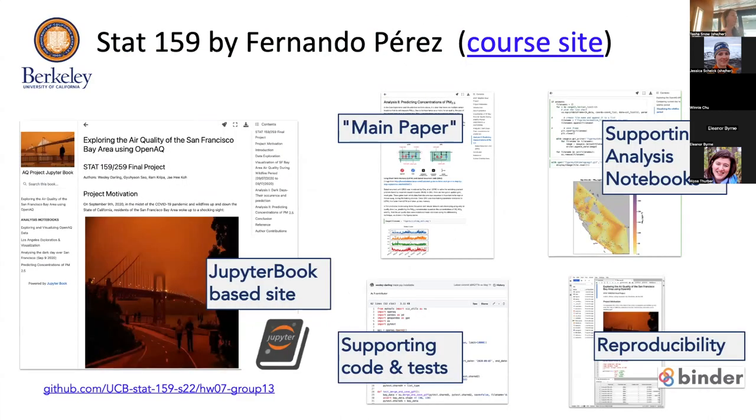Some of this has been tested in the STAT 159 course run by Fernando Perez, who is a faculty member at Berkeley and co-founder of Jupyter and also one of the collaborators on this project. He runs this course every year, where during the course of a semester, he teaches everyone in the cloud. By the end of the semester, they've created a Jupyter Book based on whatever project they wanted, whatever scientific work they wanted to do. There's a main paper as part of it. There's supporting analysis notebooks. There's code and tests for all of it. And then there's the Binder link so that it's all reproducible.